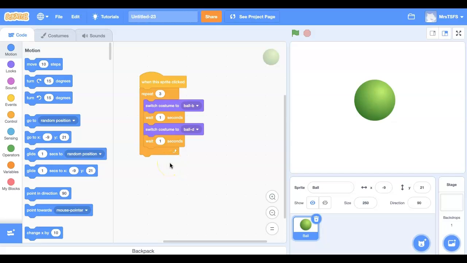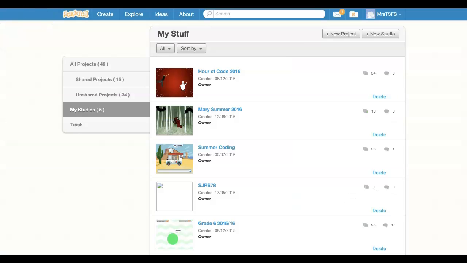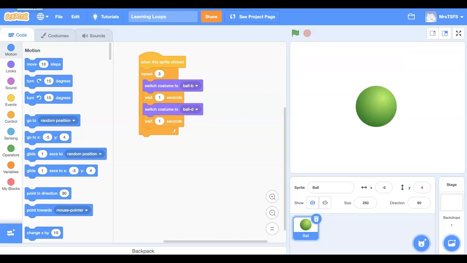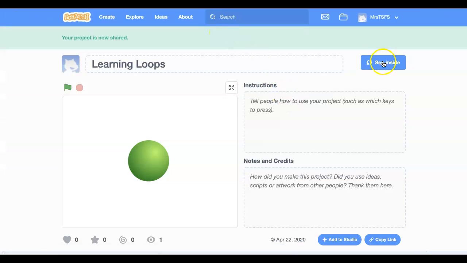So what I'd like you to do is spend some time using a repeat pattern or the loop block and create something that repeats. I would also love for you to share your project on my studio page. So all you have to do once this is done is click on Share and Add to Studio.